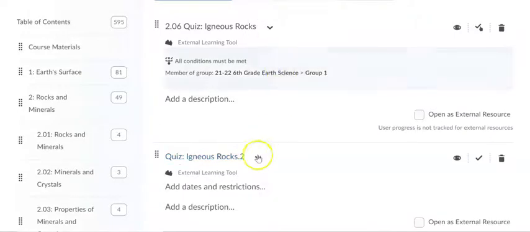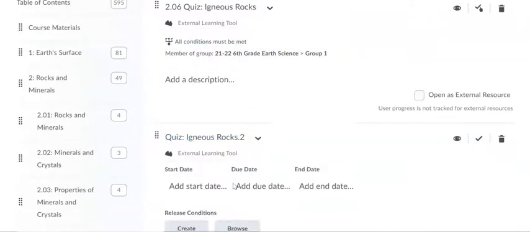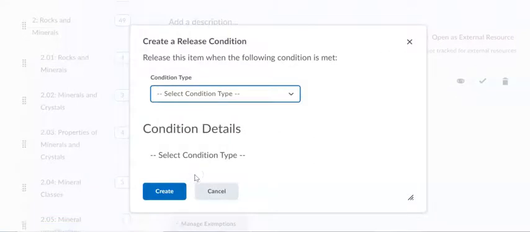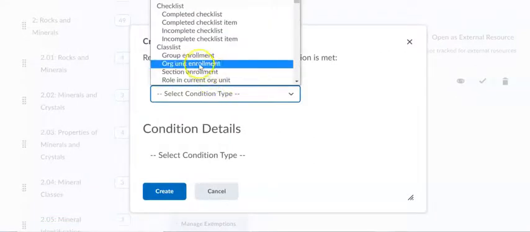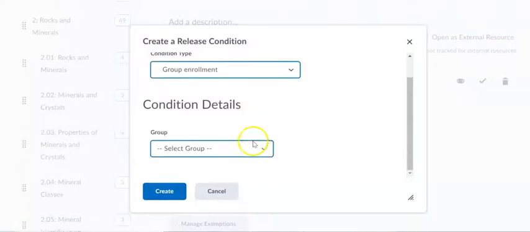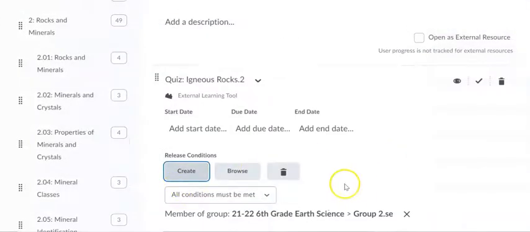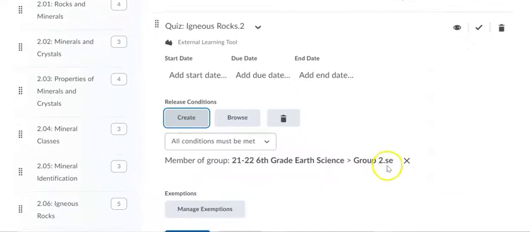Edit Properties in Place, add dates and restrictions, create your condition, make sure it's Group Enrollment, select Group. This is going to go to Group 2 because this is my modified. The SE stands for Special Ed, so I don't mix that up. So the 0.2 and 2 match up, 0.2 and Group 2. If that helps you, you can name it like that. It's completely up to you.